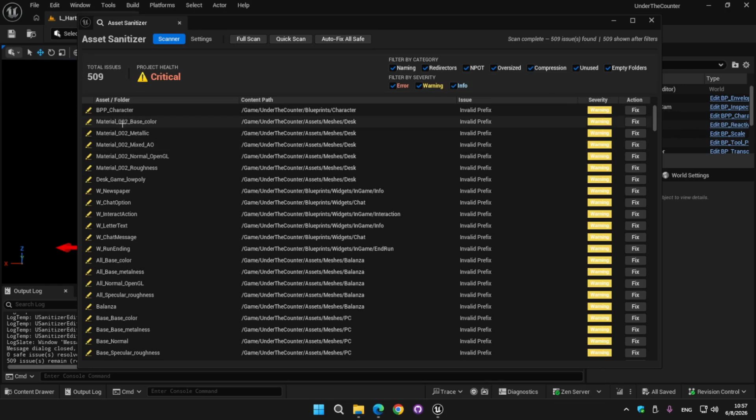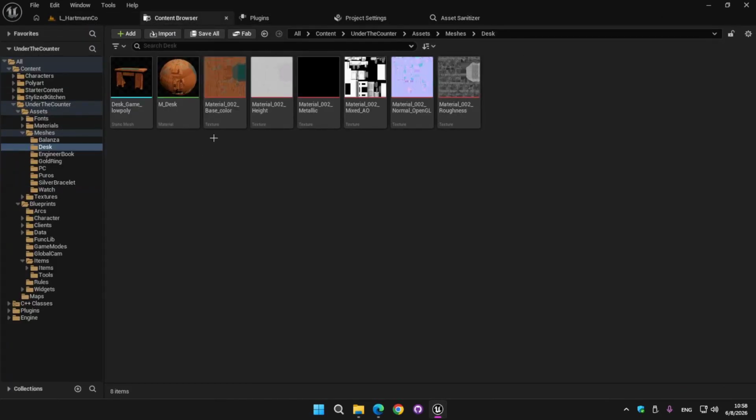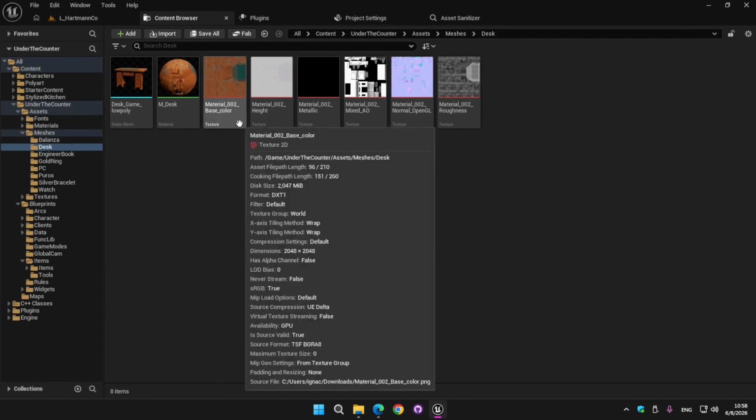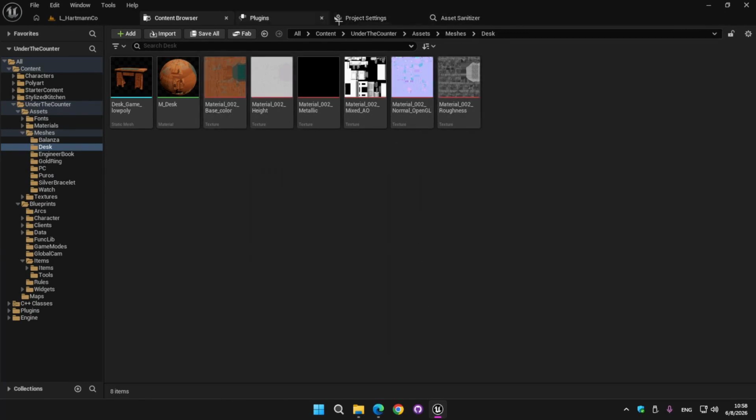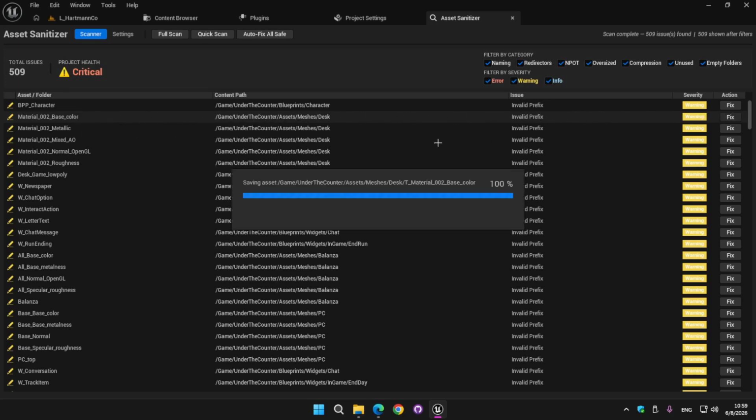For example, I have this material, sorry, it's not a material, it's a texture. It's from Substance, so it's named material default. But yeah, it is a texture. We can see the path, so we go there to see it. As you can see, the names of the textures are pretty bad. So what the Asset Sanitizer tells me is that your textures should be called with T underscore. So we can do a fix.